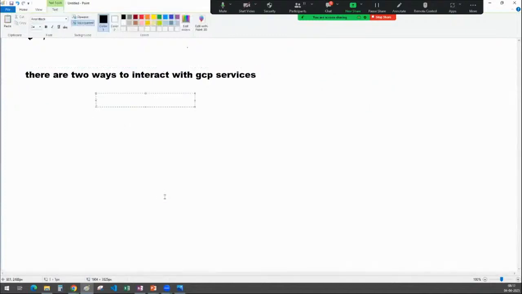One is UI, one more is code. The UI is nothing but a console. Code is nothing but Cloud Shell or Cloud SDK.